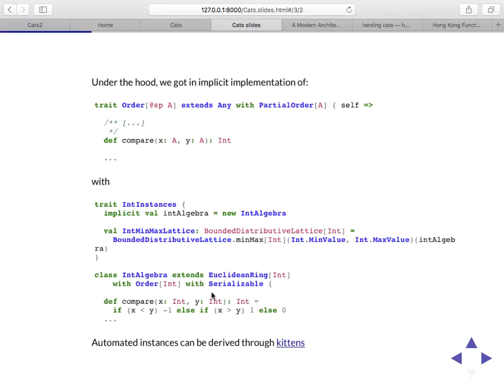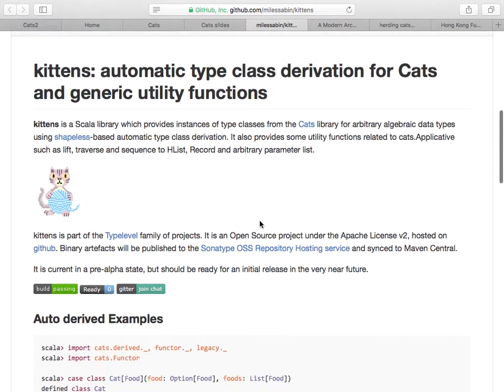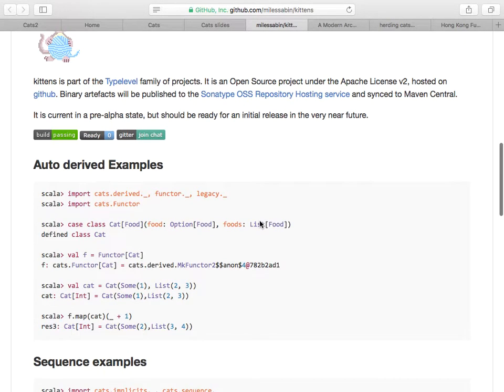But that's something you don't need to know about. The only thing to point out here is that in Haskell you could get these things automatically using deriving keywords. So if you have your own data type, you can just say deriving Show, Ord, and so on, and it will give you implementations for free. In Scala, there exists a library, still experimental, called Kittens, and that tries to do this for you.